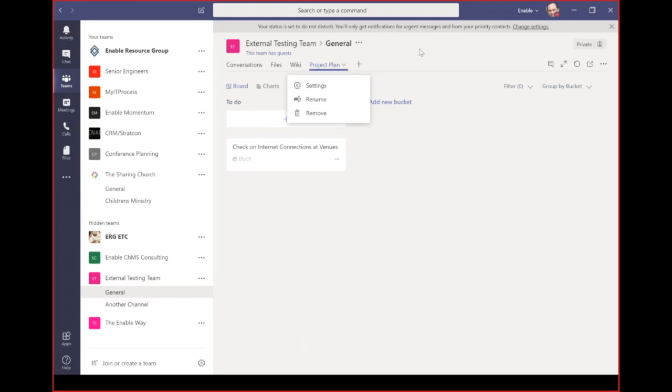Cool. Okay, the next one. Can non-Office 365 users use Planner?